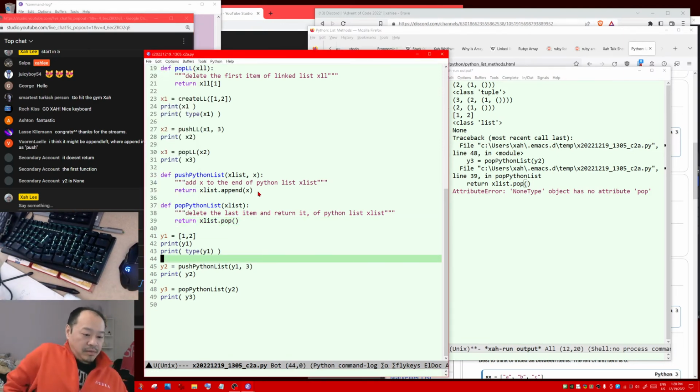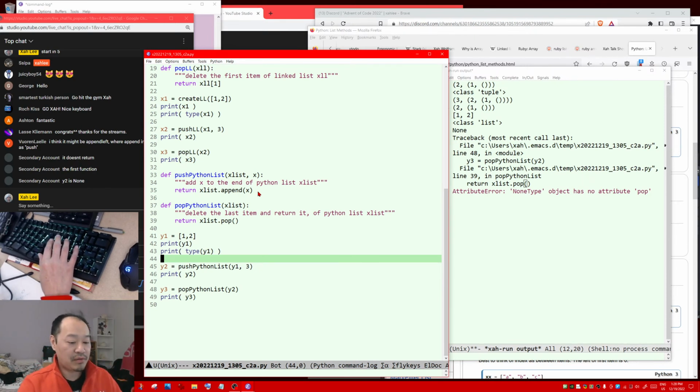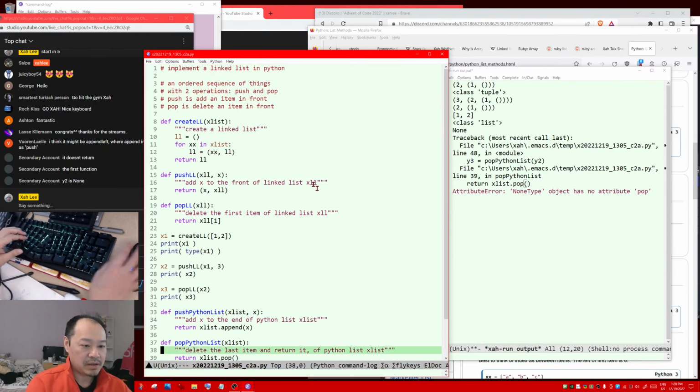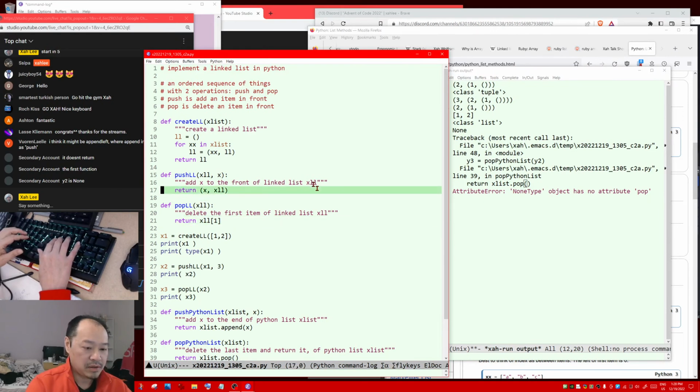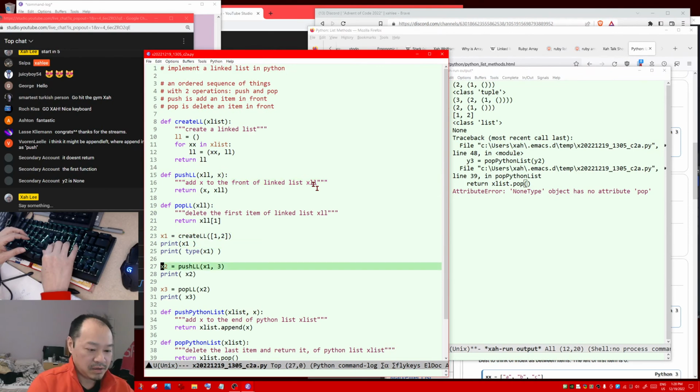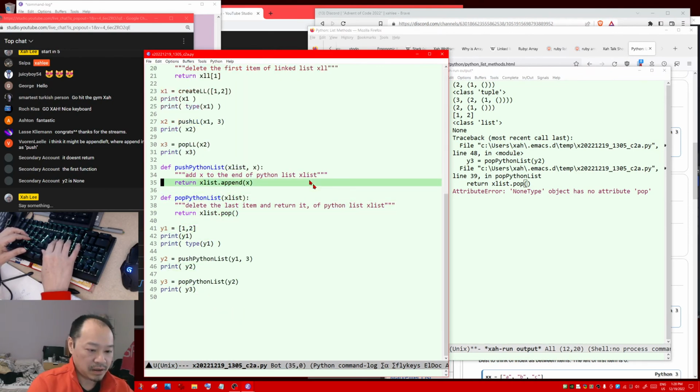Thank you. So let's see. Y2. Oh, yeah, right. Y2 is none. So should we return or not? Let's check. So in our function, we do return it. So when you push, normally you want to return. Yeah, that's the case in Lisp, in linked list. So when you push, you want to return the new list, okay? So therefore, we need to have it returned.